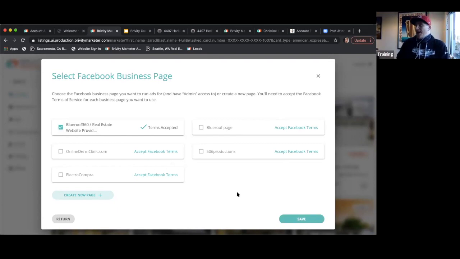Some of you might have a business page for one area of town, a business page for another area of town, or different expansion locations, or business pages that are geographic specific. So you might be running ads from different pages. Each time you run an ad, you can determine which page that ad is going to come from.